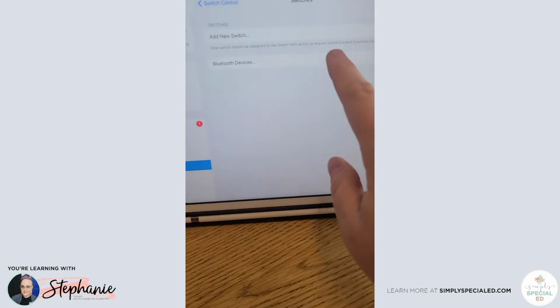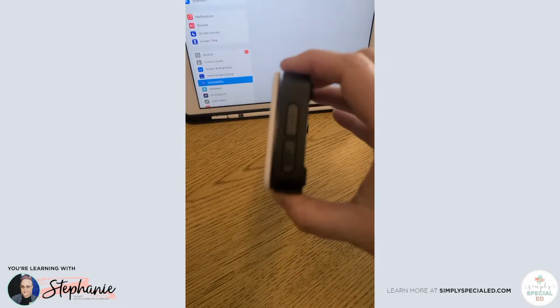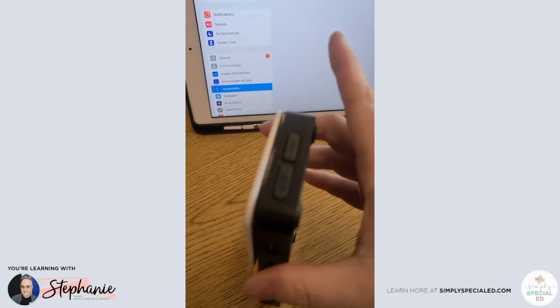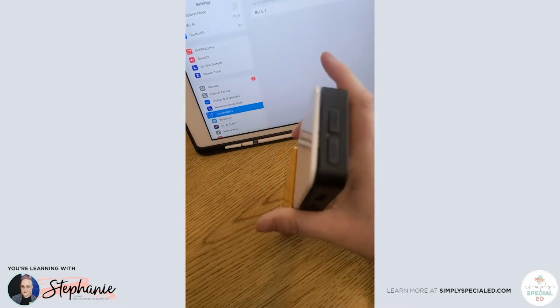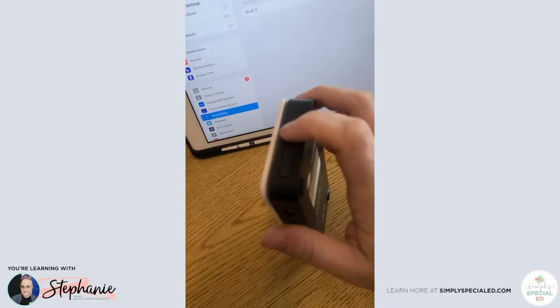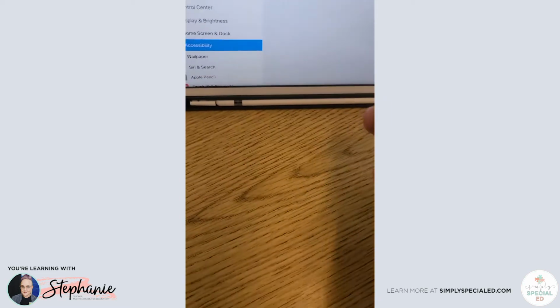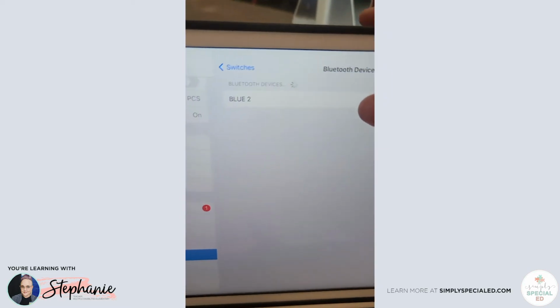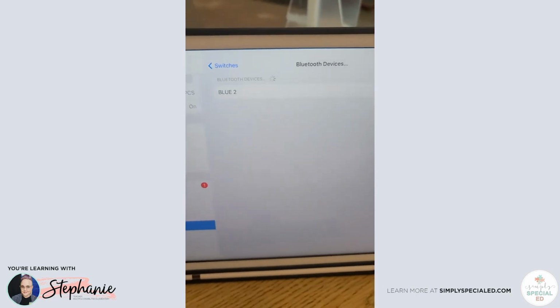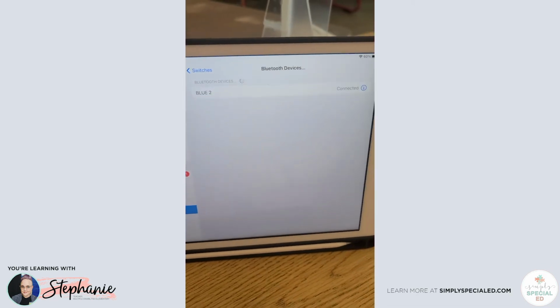So you need to add your Bluetooth device. On the side of this, it has a button that says pair. It's the top one right here. So just like with any other device, you're going to hold it down. And it immediately shows up and you're just going to click Bluetooth. And wait for it to do its thing.